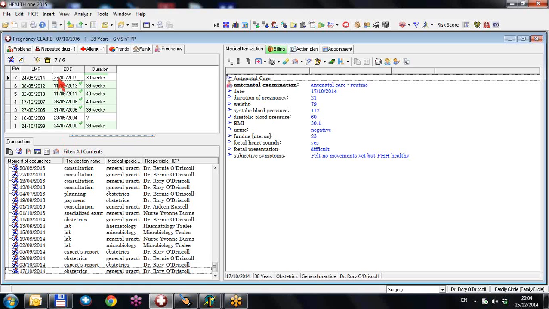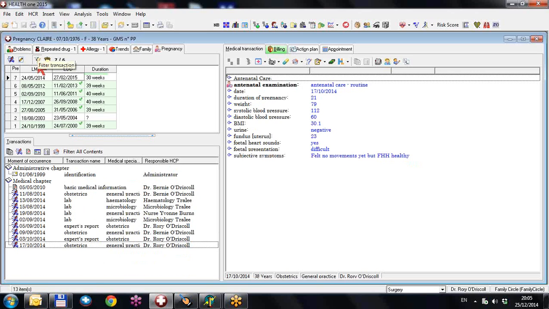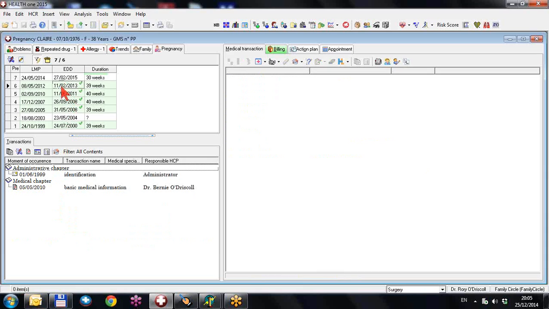One is that unless you have linked the transactions to the pregnancy, you won't be able to use some of the new features, such as the Filter Transaction button. This displays all the transactions linked to the highlighted pregnancy. And here you have a list of these transactions that are linked to this pregnancy. Likewise, I could click on the second last pregnancy and you see there are no transactions linked to this pregnancy.